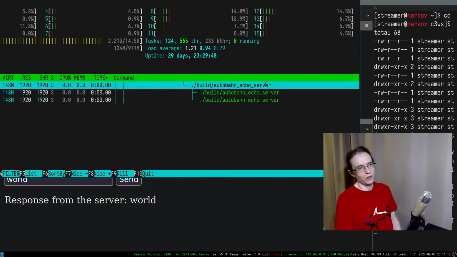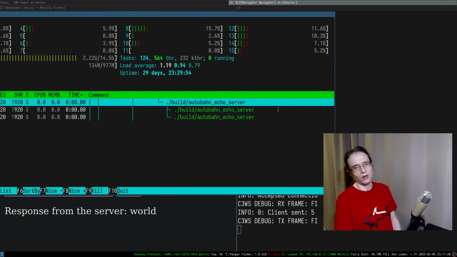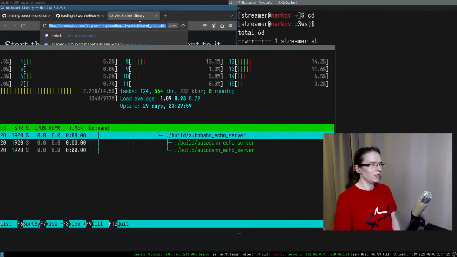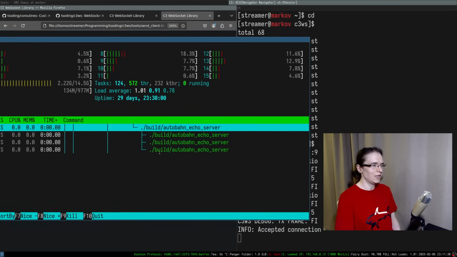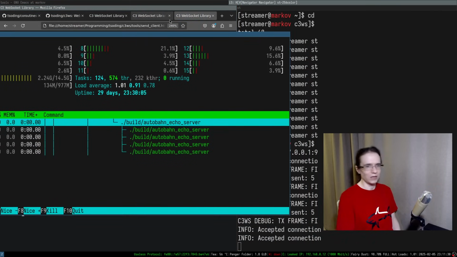So here is the Autobahn echo server, and it created 2 freaking threads. Did it kill them already? I don't know what is going on, but here are the 2 threads. And for each freaking connection, it is going to be creating a separate thread. So look at that, it creates a separate thread. I open another thing, it creates a separate thread, and so on and so forth. That's kind of wasteful.